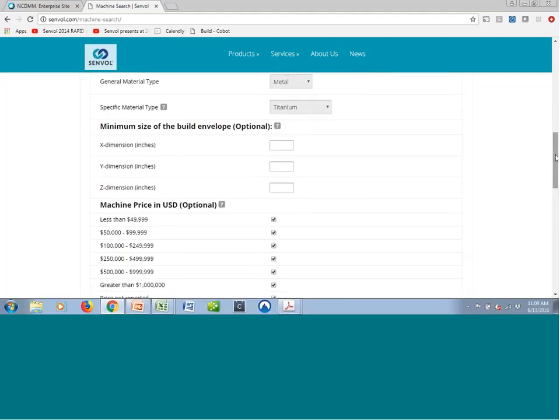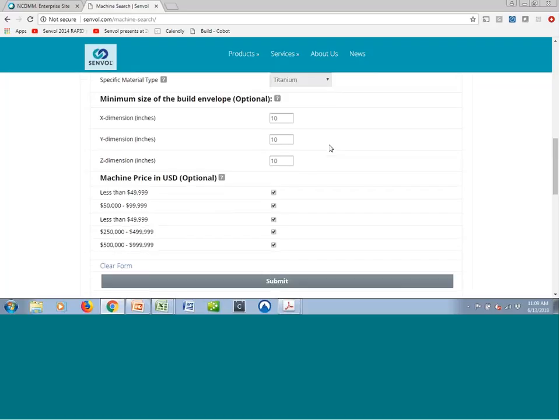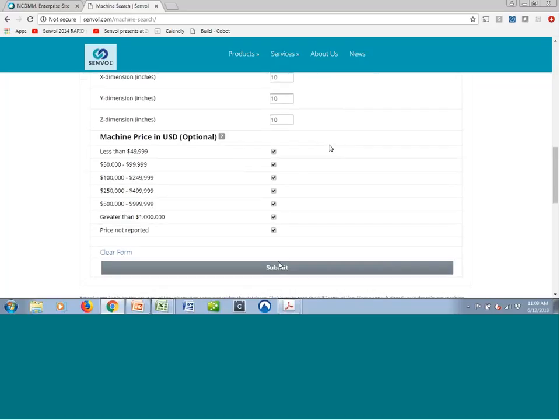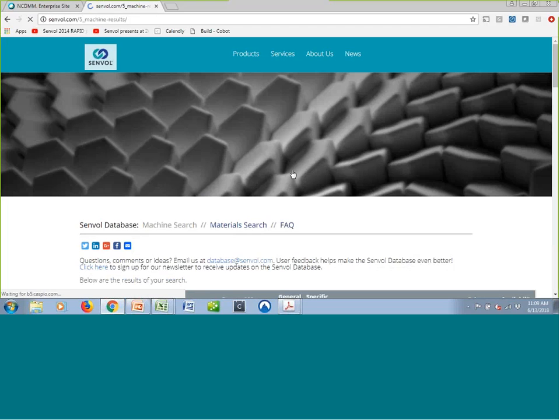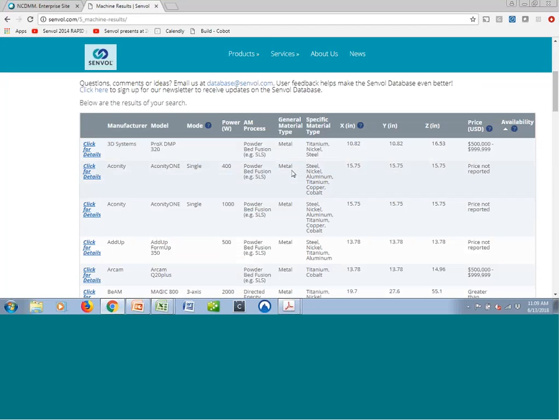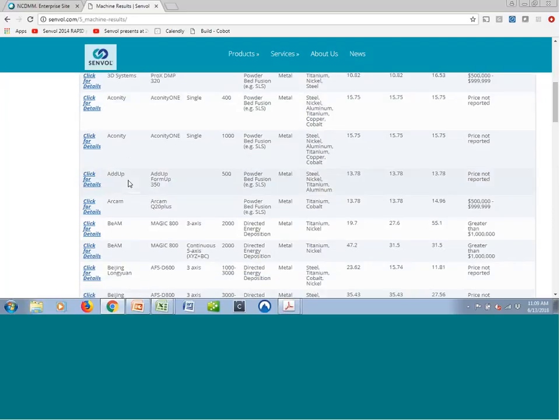You can search by the size of the build envelope. So let's say you have a part that needs to be made by titanium and you need a build envelope that's at least 10 by 10 by 10. You can search by that. And lastly, if you'd like, you can search by the price of the machine. Then you click Submit, and it takes me to the results table. These are all the machines that accept titanium that are at least 10 by 10 by 10 in build envelope size. As a user goes through this, if there's a particular machine that seems of interest and you want more information on, let's say this RCAM Q20 Plus machine from RCAM, you can click for details.